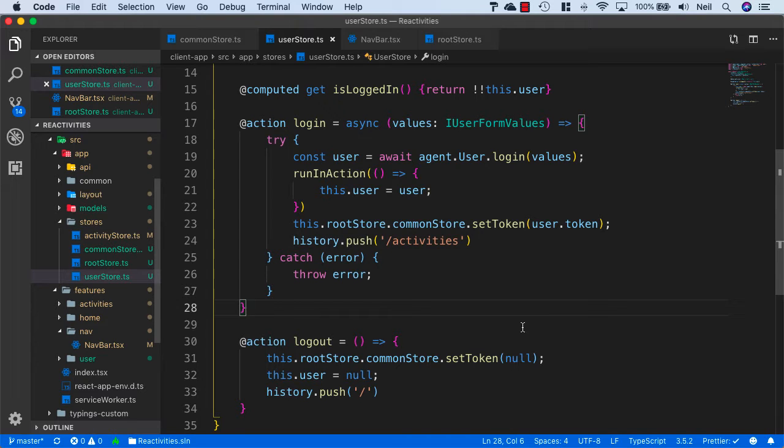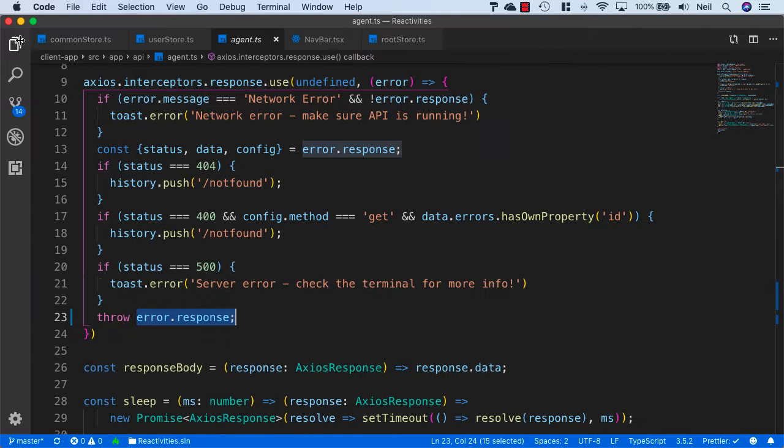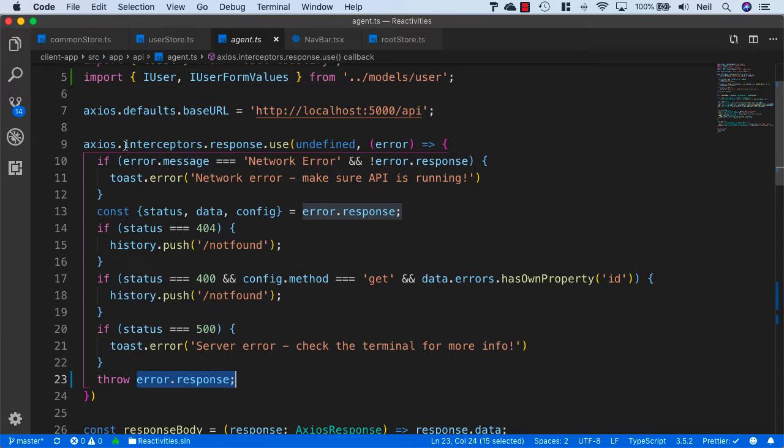So in this part, we're going to start tying things together, and we're going to utilize our token in Axios so that we can send up our token for all of our requests basically. So let's head to our agent.ts file. And we used an interceptor before to do something with our response, but we can also use an interceptor to do something with our request. And that's what we're going to look at now.